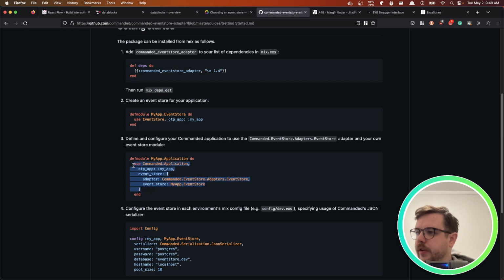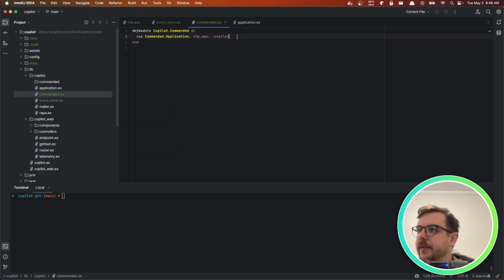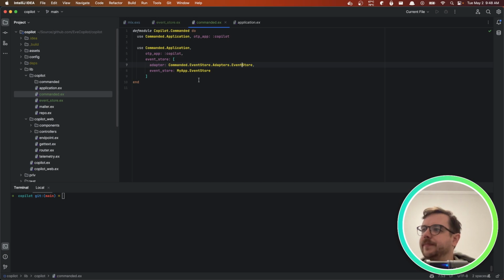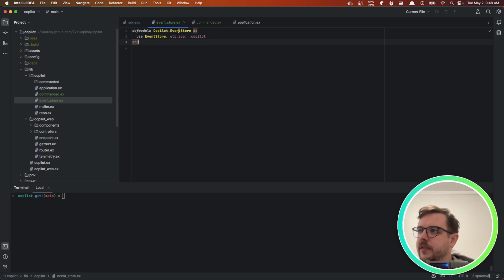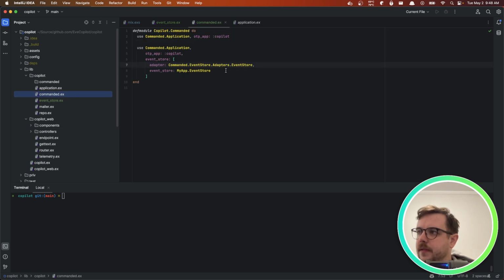All right, so we're going to copy this and come back to our commanded application, and this is what we had before, and this is what they're saying we need. So Commanded.EventStore.Adapters.EventStore, and then our event store is called Copilot.EventStore. All right, beautiful.